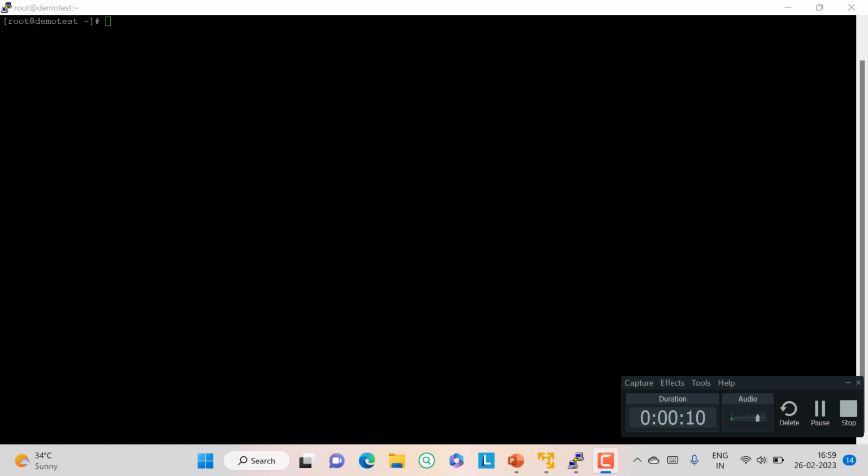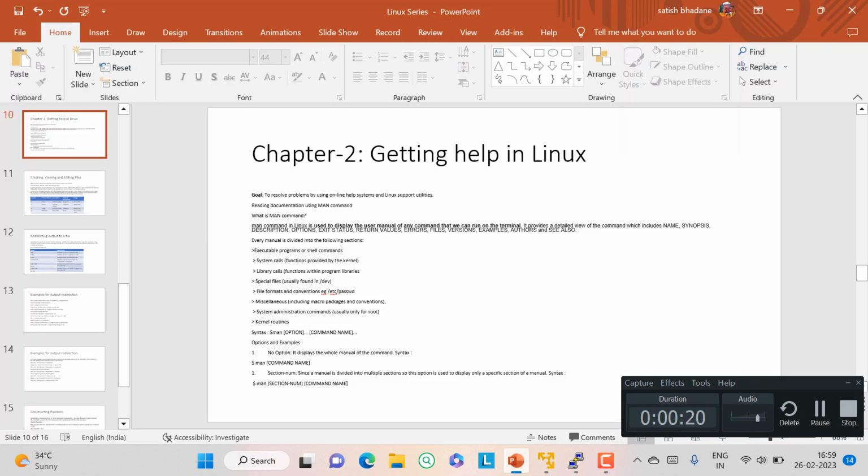So today we are going to start with chapter 2, which will talk about Linux, about how to get help in Linux. So whatever command we are going to use in the Linux system, how to get the different types of options available for each and every command. Okay, so let's start with the presentation.